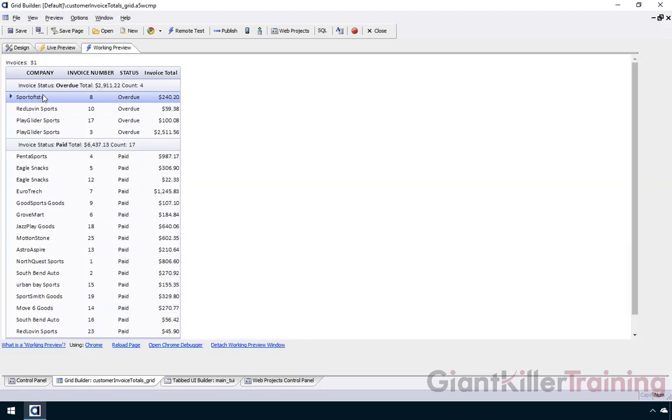So now you can see we have the status, overdue, the total, and the count of items that are in that character. And we could apply some more formatting, maybe make the amount and the count number bold so it pops out a little bit, maybe even increase the size of these from a font standpoint. But the key thing to understand is that the system will always group things together based on your group header.